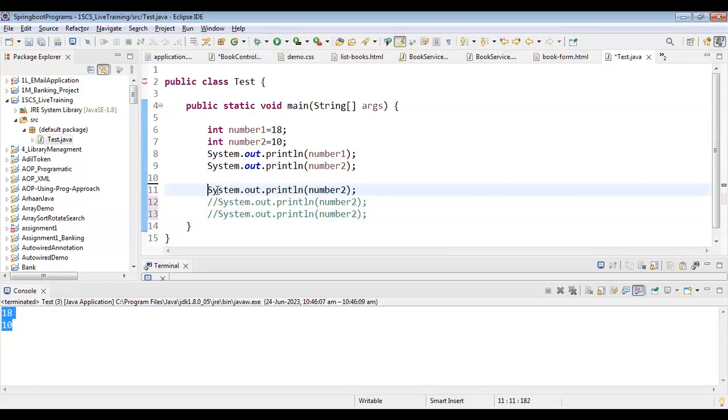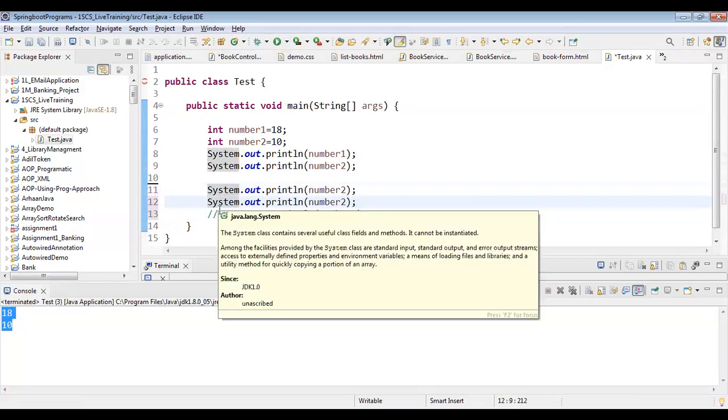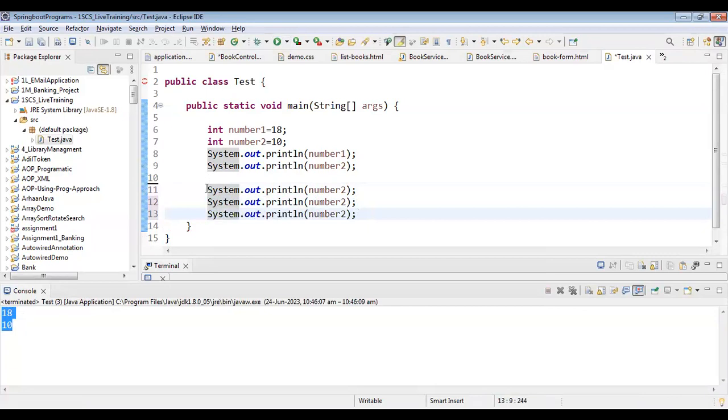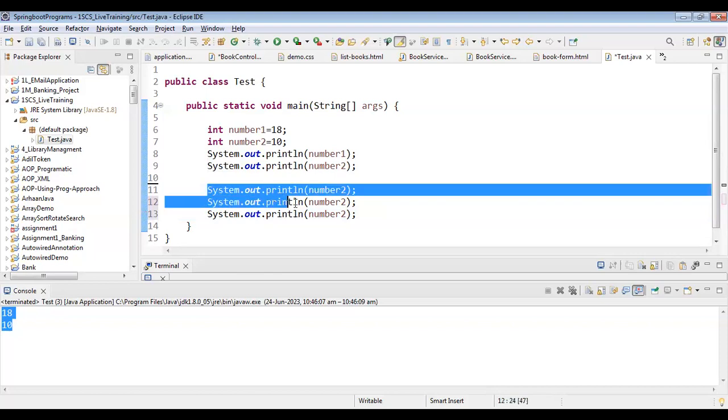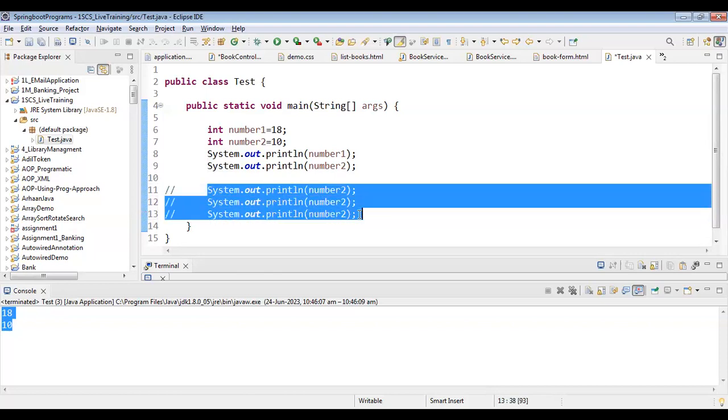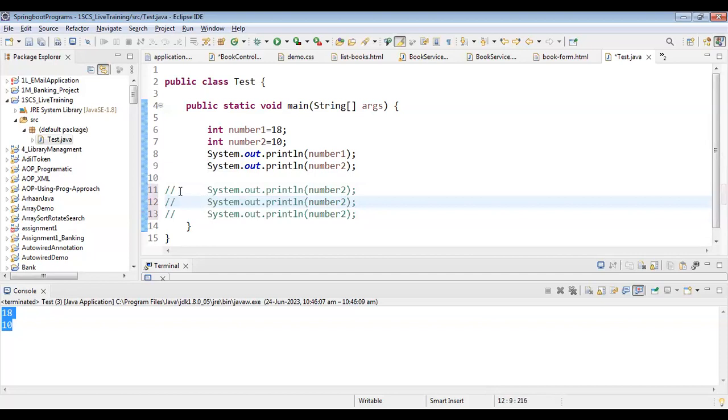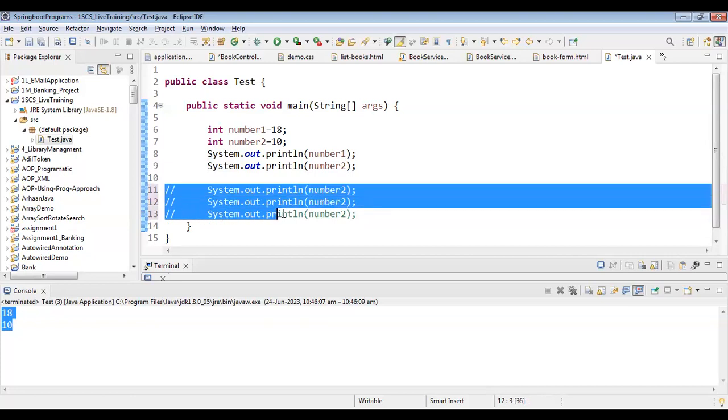Okay. The shortcut for that is: select the lines you want to comment and press Control and slash. Control plus forward slash. So whatever code you wish to comment, select it, Control and slash, and it will comment it. And if you want to remove the comment, it is the same thing: select that line, Control slash, and it will remove the comment.